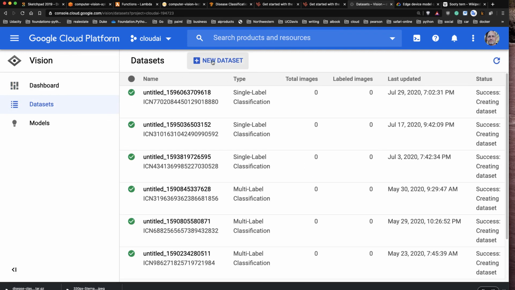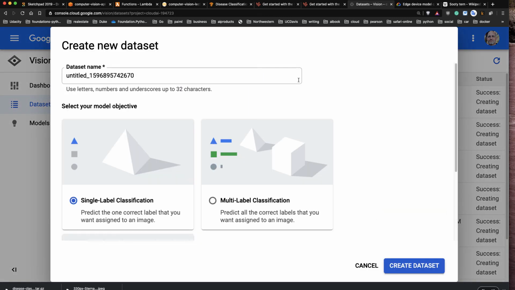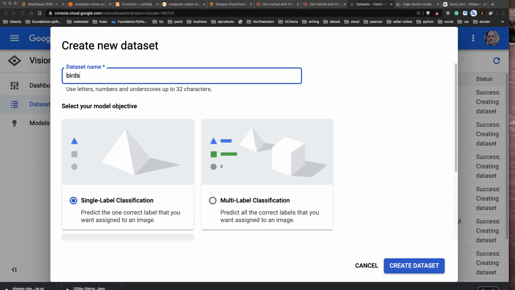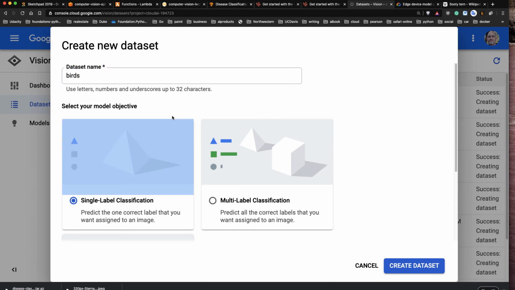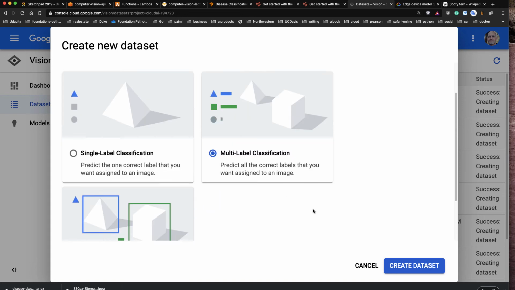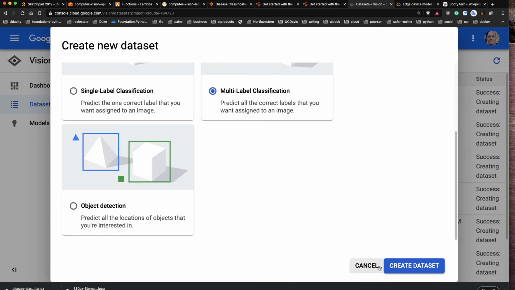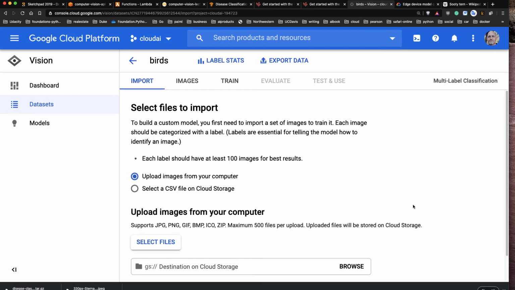And let me just show you how that would work. If I click on new data set, it again gives me that same dialog box, right? I can just say, birds or something. And then I would select either single label, multi-label, or object. So I think the one you probably want, if you are not augmenting your data with a bunch of labels, is probably single label classification, unless you're trying to do something very ambitious, and then you could pick the multi-label classification.